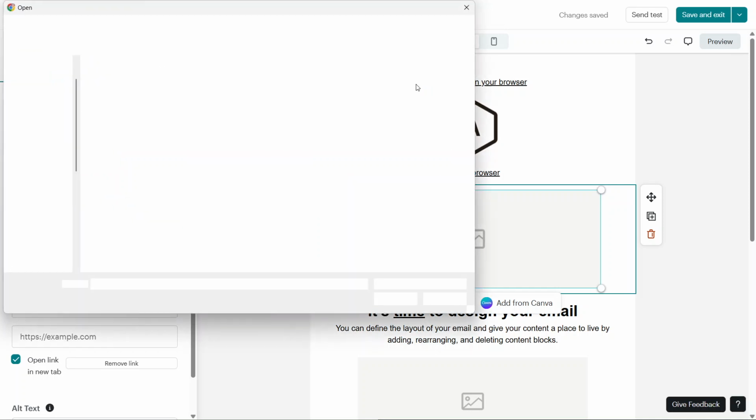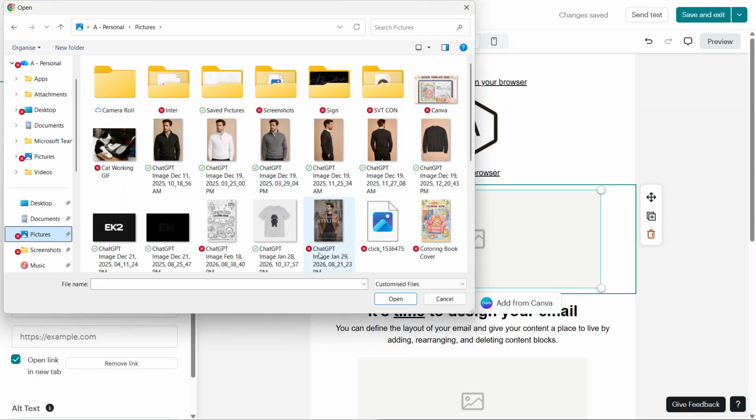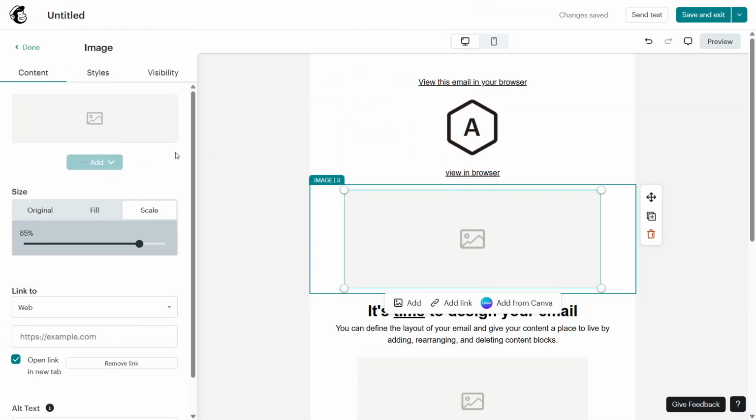When you select Upload Image, your computer's file browser will open. Navigate to the folder where your image is stored. Click on the image you want to use, and then press Enter or click Open. Mailchimp will start uploading your image. Give it a moment to finish, and once the upload is complete, you'll see the image appear inside your email in the editor.